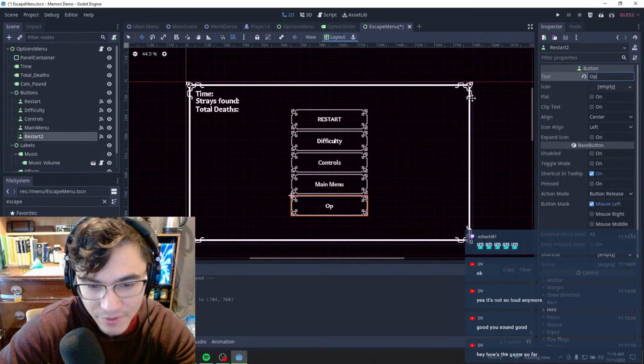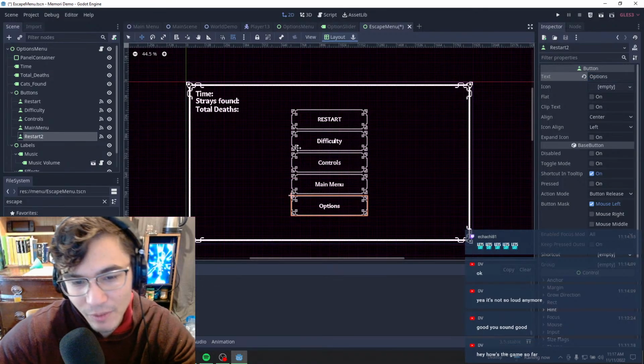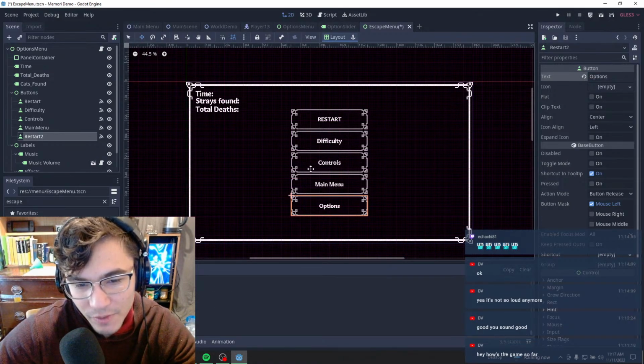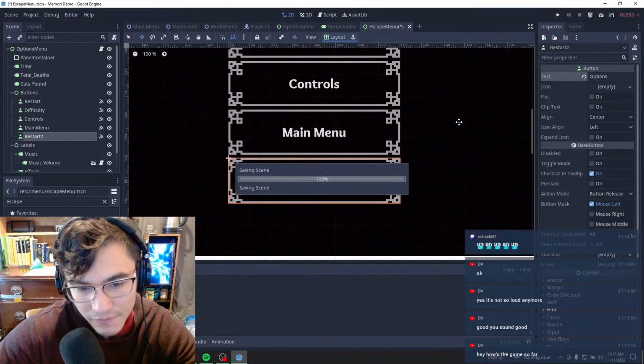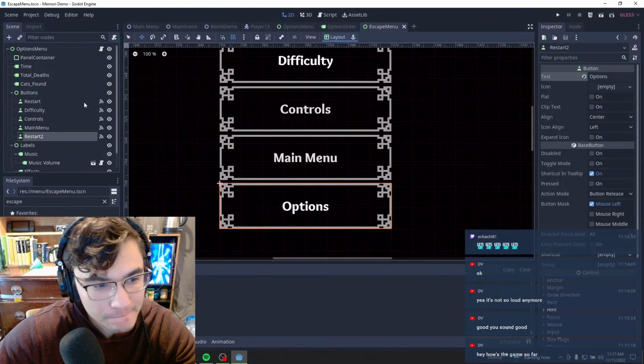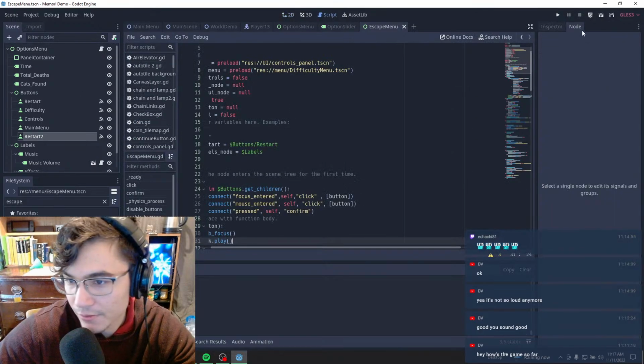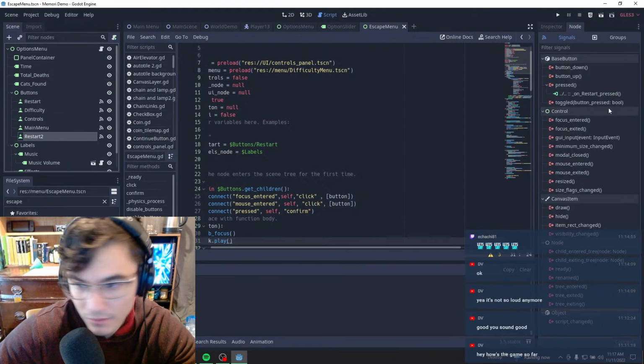Yeah, let's put options here. And we're probably going to put maybe controls in there. We could put difficulty there. And then we'll put all of our sound options in there as well. So yeah, we'll leave it like that. And then in our script here, let's remove this signal.